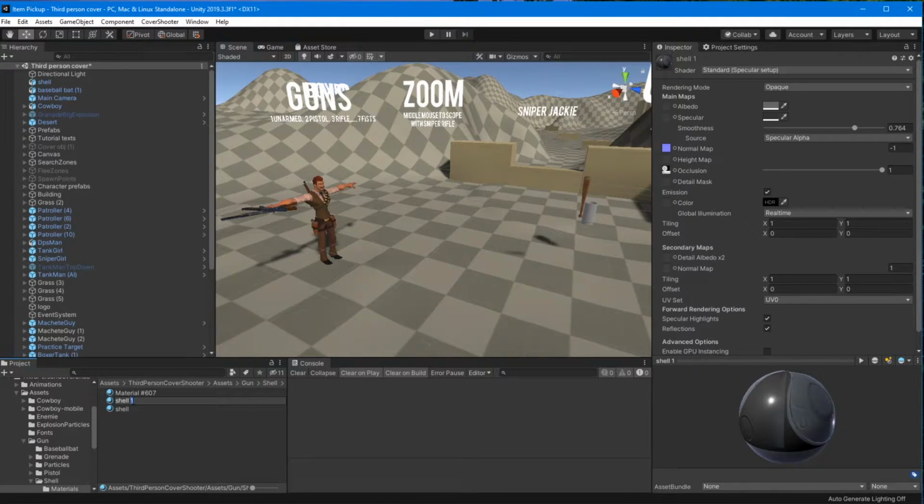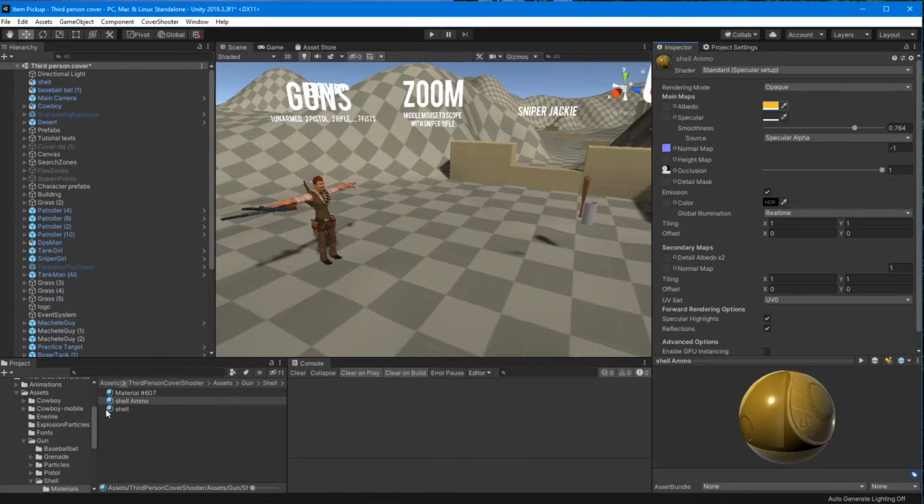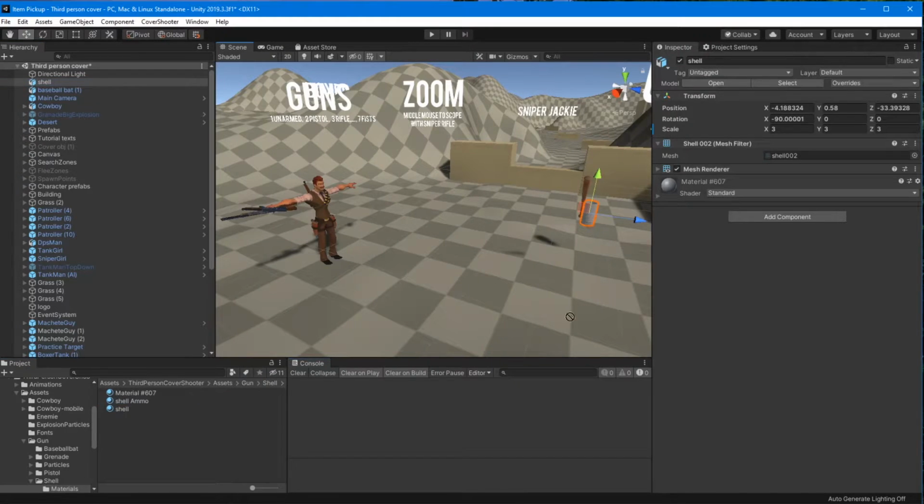And I'm going to just rename this shell ammo. And then I want to change the color to something a little brighter. You can change this to whatever you want. I'm going to use yellow or like a goldish color. I think that looks pretty good. We'll go with that. And then let's go ahead and drop this on our game object here. That should be good. And all right, that looks great.